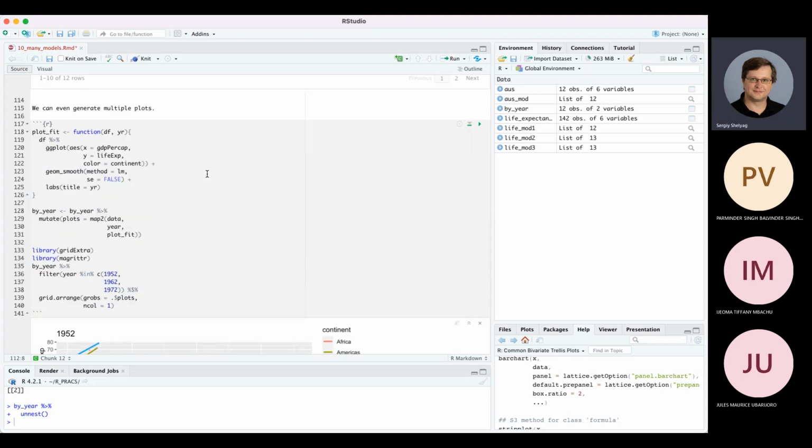Now, we can also generate the multiple plots. So what we have here is a function which aims to plot the fit, right? What we do is we put the data frame and we put the variable year just to have the title, to have a separate title for each of the plots, okay?